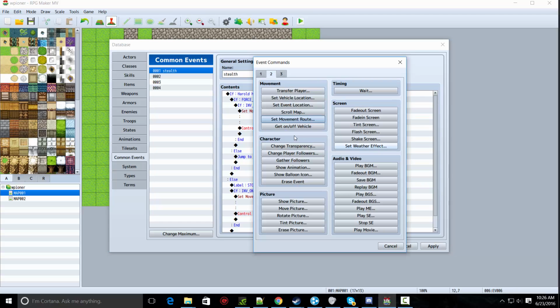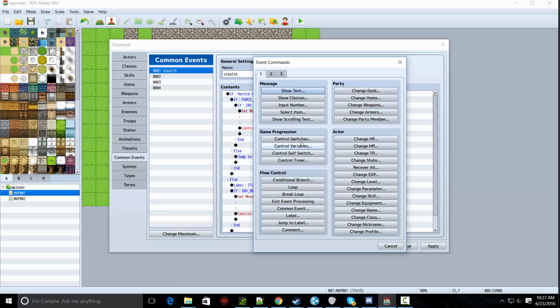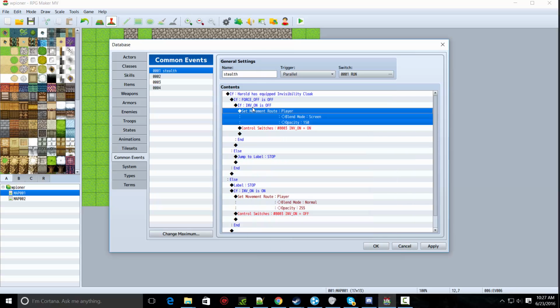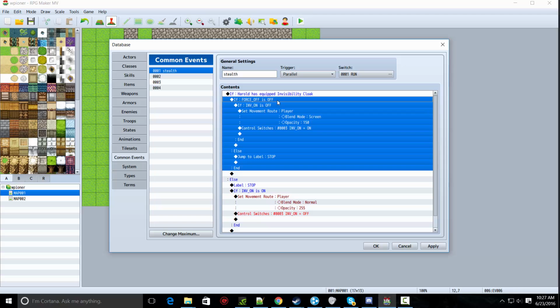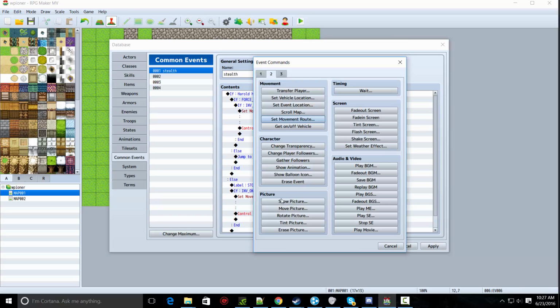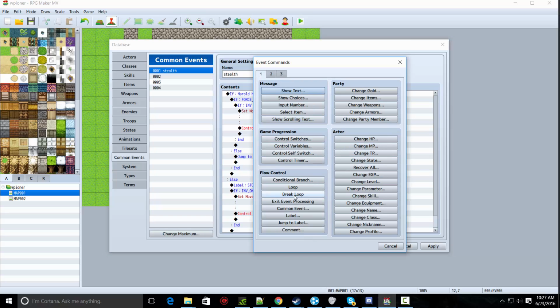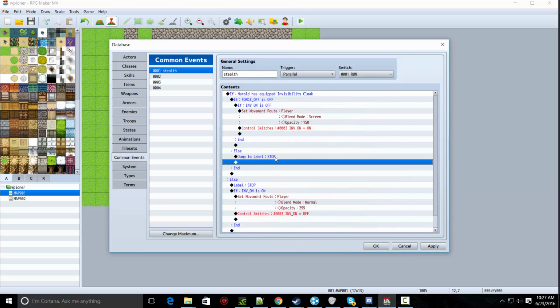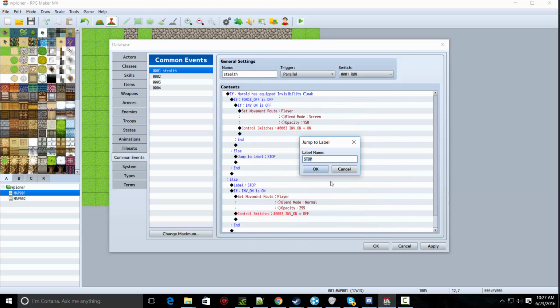You can do that by going here, control switches. And in the else branch of the force_off event, you want to do a jump to label, which you can do here. Jump to label, and in all capitals, we're going to type STOP. So it looks like this.